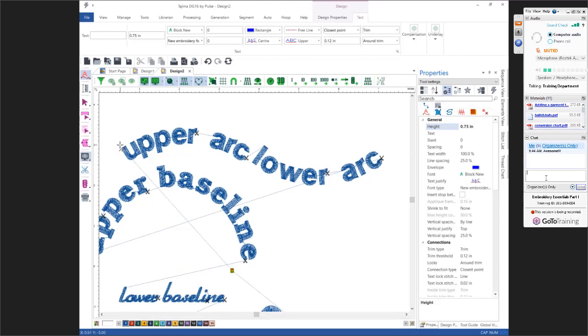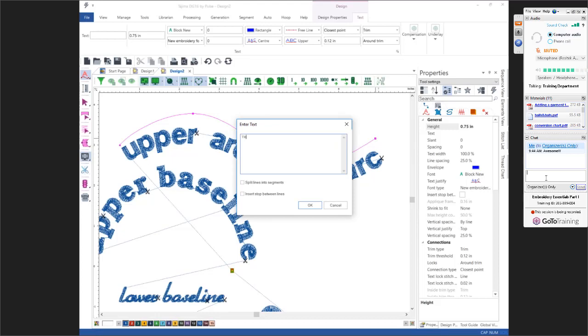So I can left click to start this, move my cursor up and right click, move my cursor down and right click, move my cursor up and left click. I can hit the enter key and start typing.